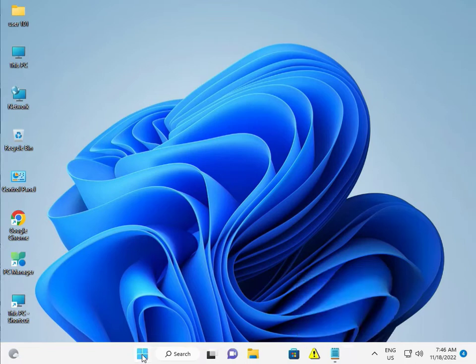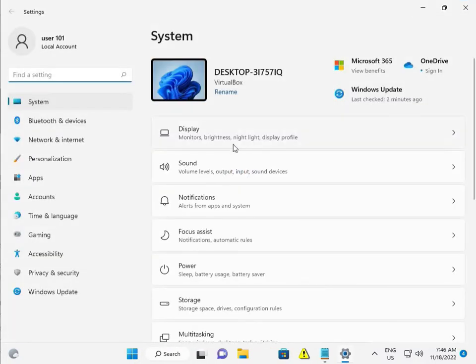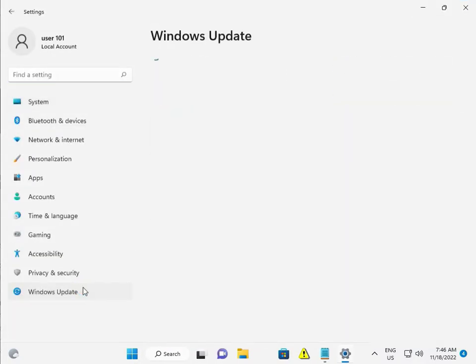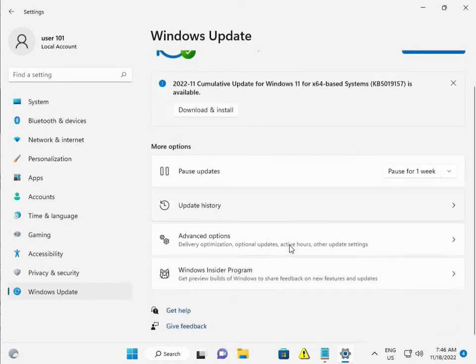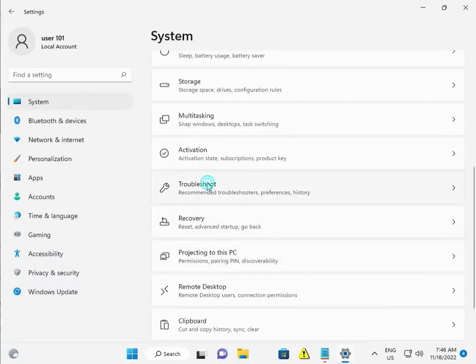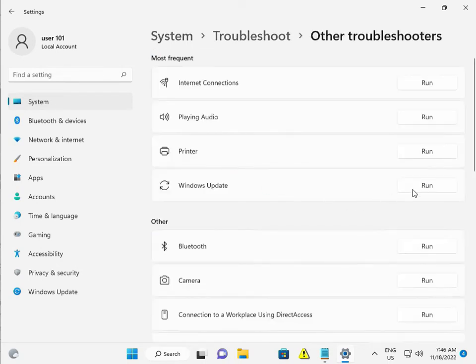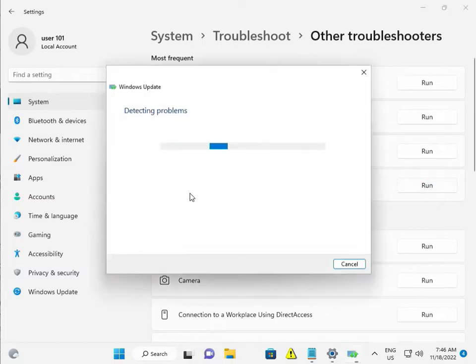Second, guys, again click the start button, then go to settings, Windows update, system, troubleshoot, other troubleshooters, and run Windows update. Now it is checking and troubleshooting what our issues are, so please wait a few seconds.